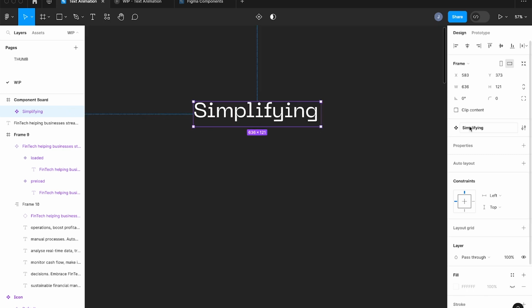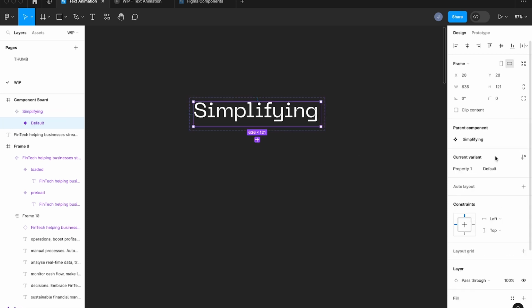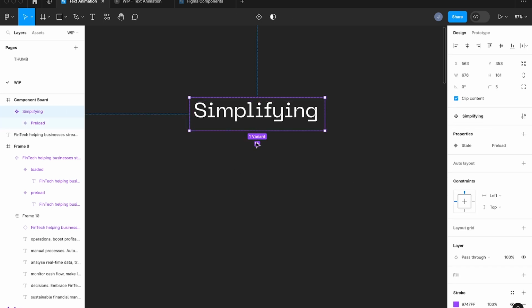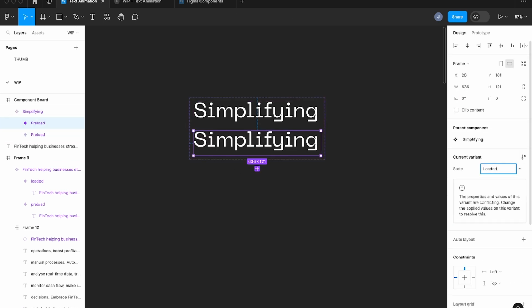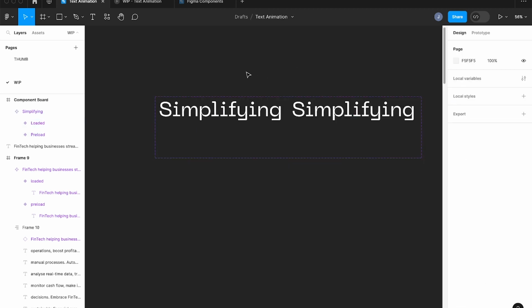I created this as a component. We're going to add a variant. We'll name this first one preload, change property name to state, and then we'll create another variant and we'll call this second one loaded. Just position them next to each other so it's easier to see.